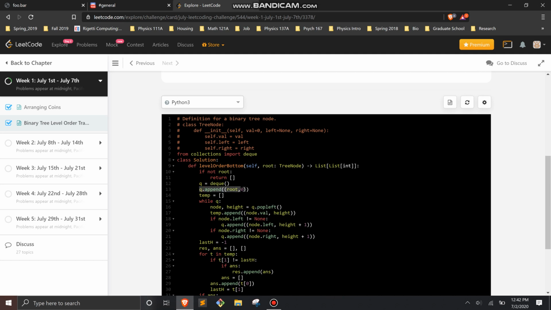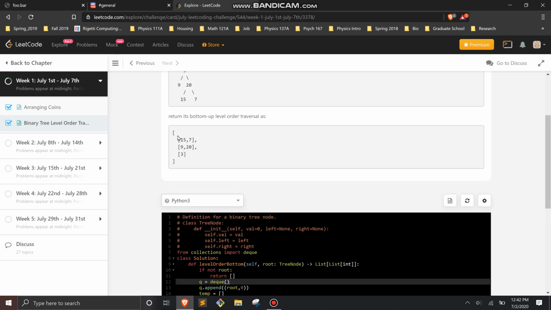So we first append our root and I append the height. So I keep track of the height. I say 0 here. The reason I keep track of the height is because I need to collect everything at the same height together.